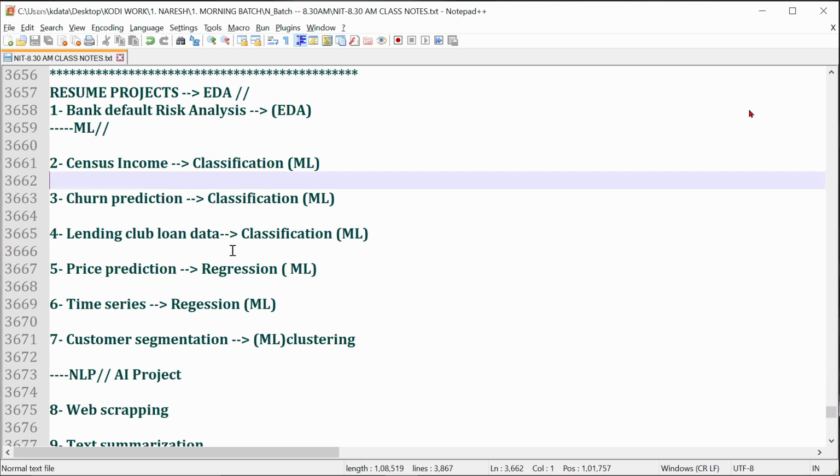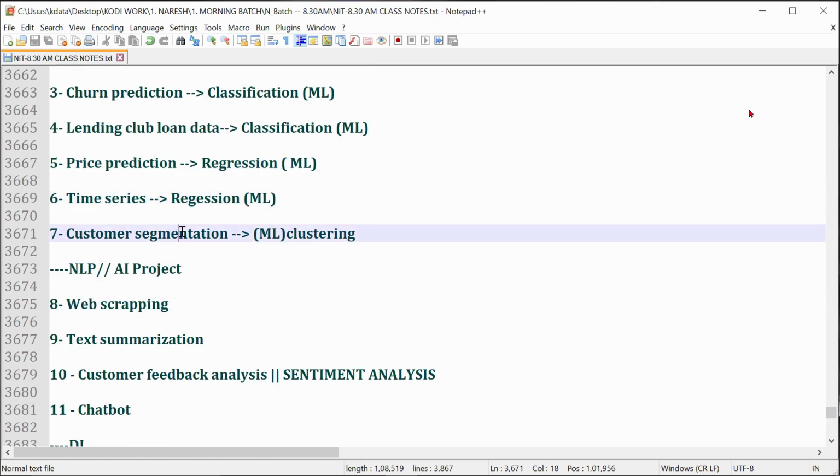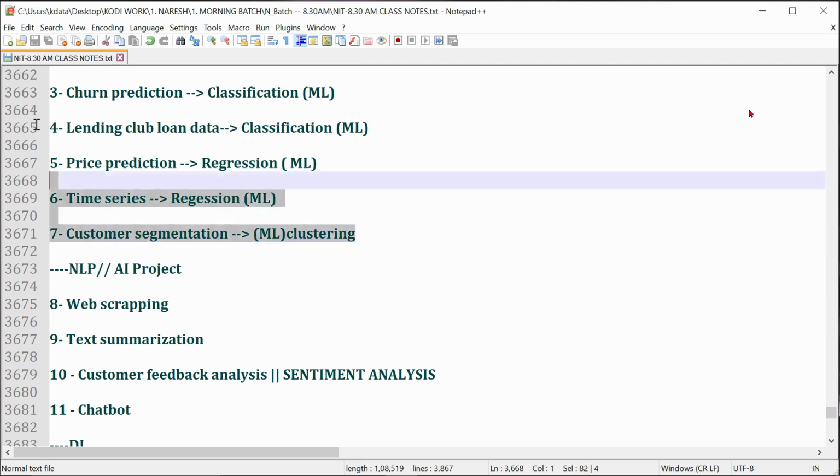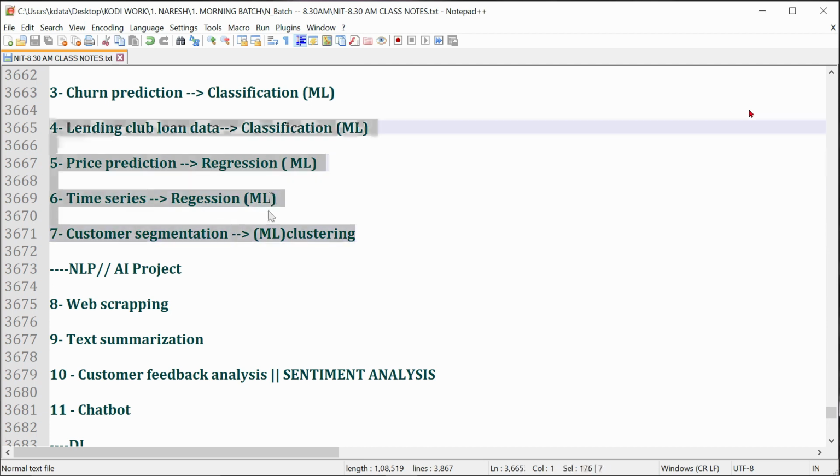And lending club loan data, price predictions. In avocado price predictions, this is regression. Time series is pending. I will come back. Don't worry. Segmentation. I'm going to do these projects today, or today and tomorrow. And next, this is all deep learning, machine learning and exploratory data analysis projects, guys.